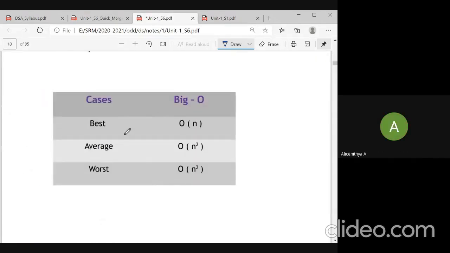So this is the best case and worst case. I told you, right? When I have n elements, for example, I have 5 elements as input. Even if I have 5 elements as input, all 5 elements, at least once I need to check whether they are in sorted order or not. So the time complexity for the best case is order of n.